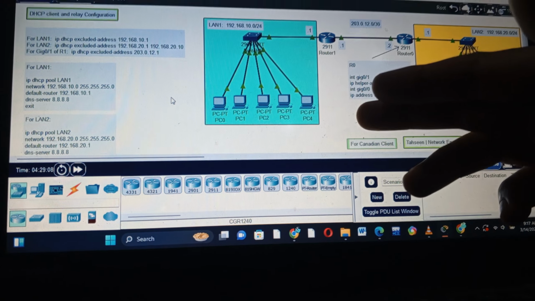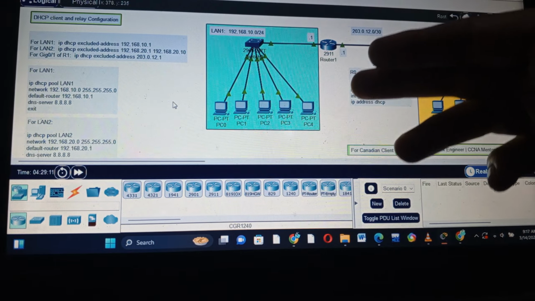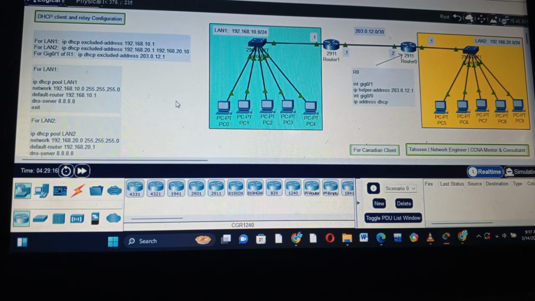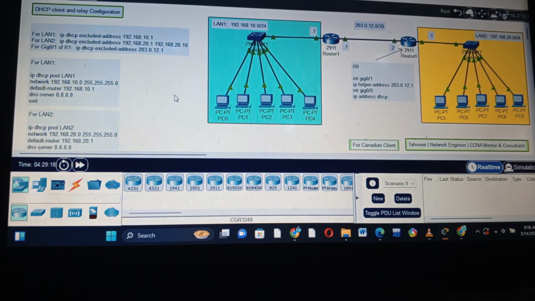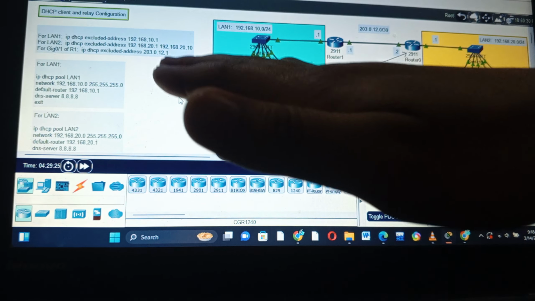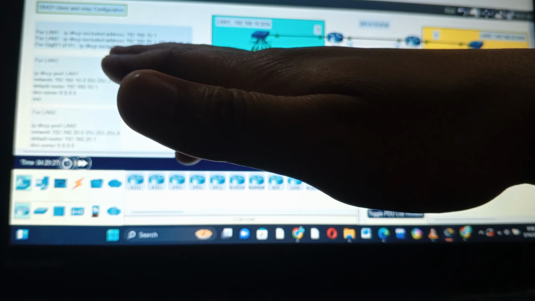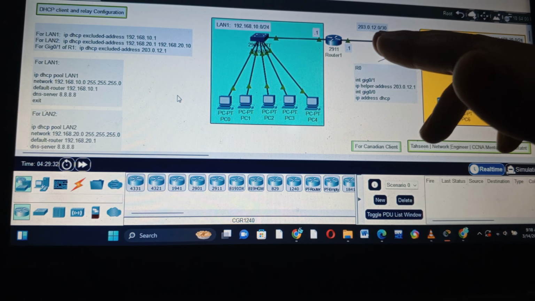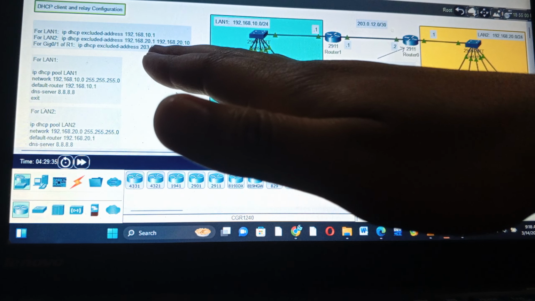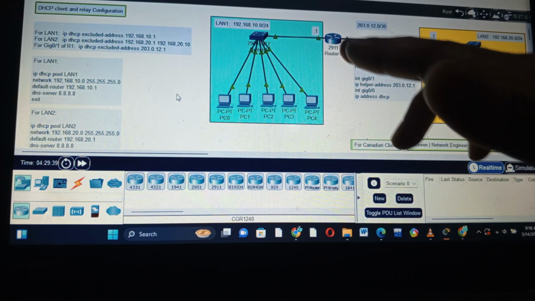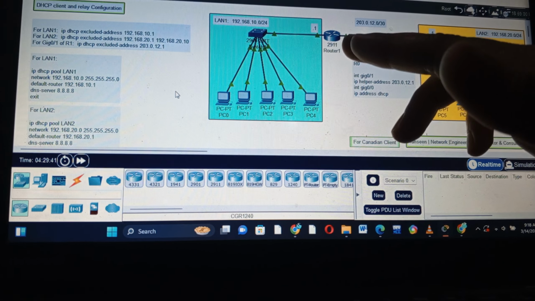Now how to exclude ranges or how to exclude IP addresses. You just need to write the command ip dhcp excluded-address. If it is one address, just mention that. If you want to exclude a group of IP addresses, in this case 10.1 to 10.10, so a range is excluded, you can specify that also. And one IP in this case for this network that is between the routers, I have also excluded one IP, that is 203.0.12.1. It is because this will be assigned manually to this interface. I have assigned it manually to this interface.